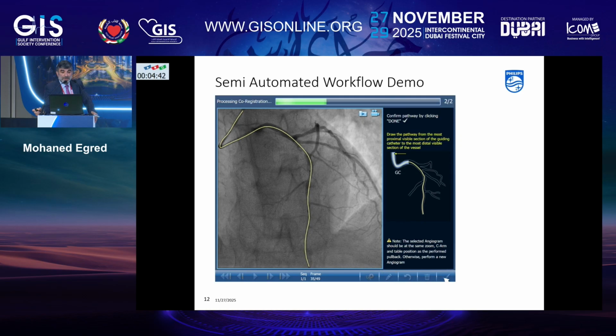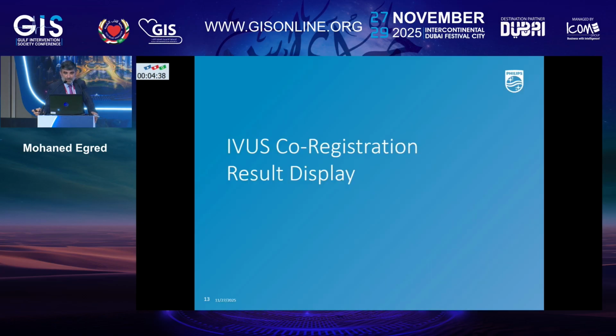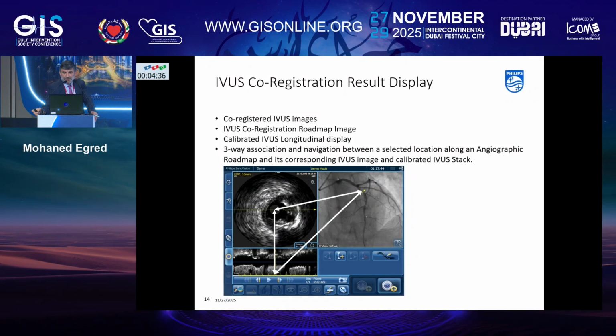The same with the co-registration with the functional testing. So, and then the results are displayed. Then you could decide, where do I need to treat and where do I need not to treat, and you'll know every area. And this is, I found this very helpful also.